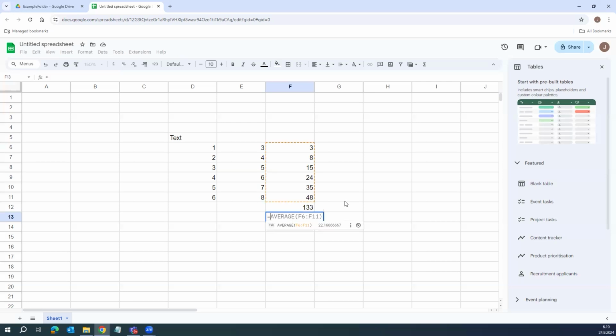Now it suggests this average value, but I am not doing that now. I will have just this 3 added to 8 and so on. So this is of course one possible way to do this adding also. But of course it is more quick to use these ready-made functions.